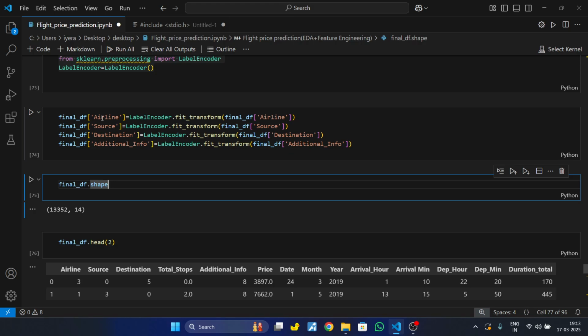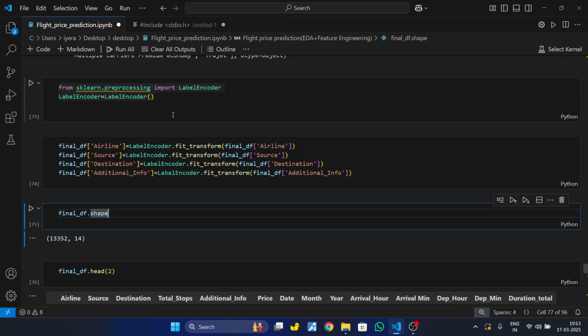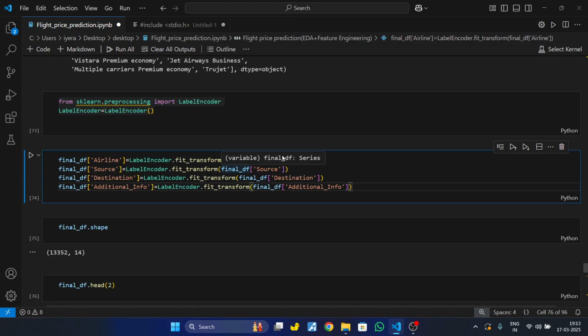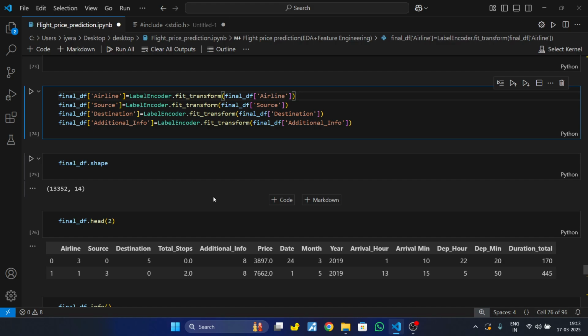Simple: final_df airline is equal to LabelEncoder, this particular function, dot fit_transform. It will fit those particular values, right? That airline will be fit into 0 and 1. Fit_transform which particular column? Airline column. Same way source, destination and then additional info.